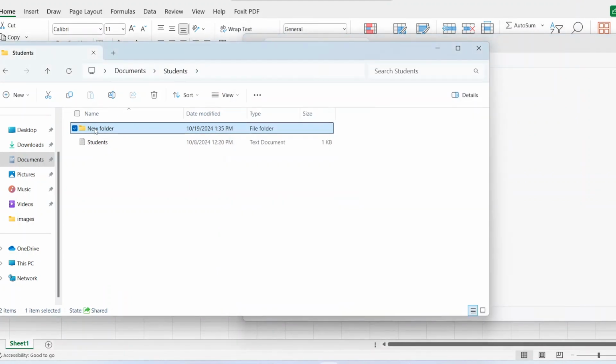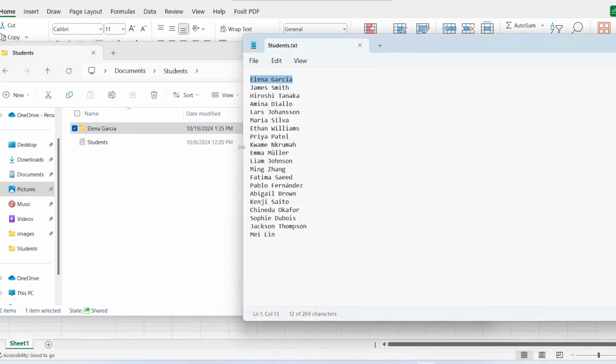You can manually create the folders by copying and pasting the names of each student to a folder. This will take a long time. This is error-prone and monotonous. Or you could use some readily available tools to automate the task.